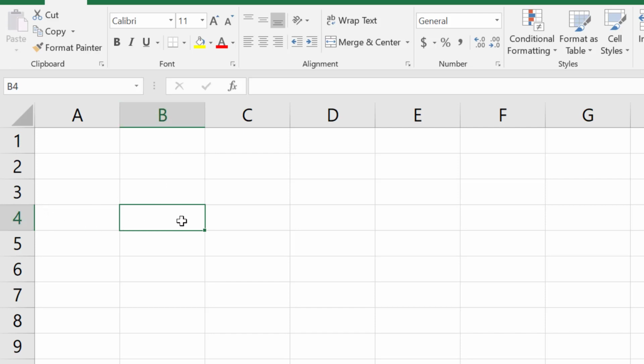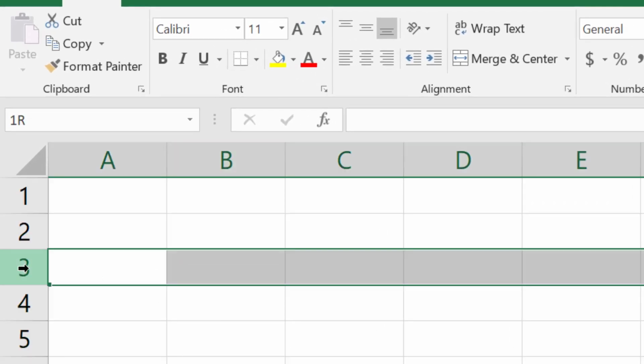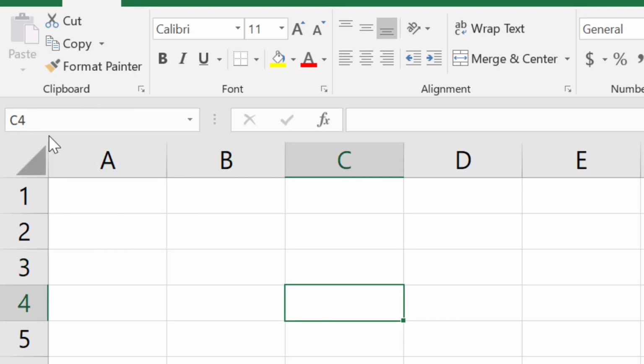The name of the cell is the column heading and the row number. It's almost like a giant game of the board game Battleship, where each of these rectangles can be referenced using the column heading. Here I'm in B3, which is column B, and row 3, and the cell is B3. You'll notice that my name box also says B3. If I switch to C4, you can see that my name box updates with it.